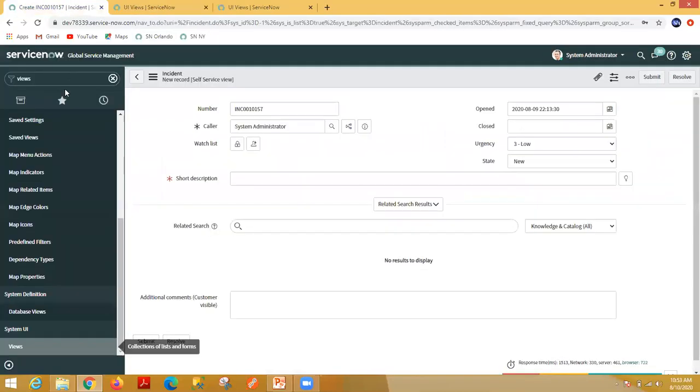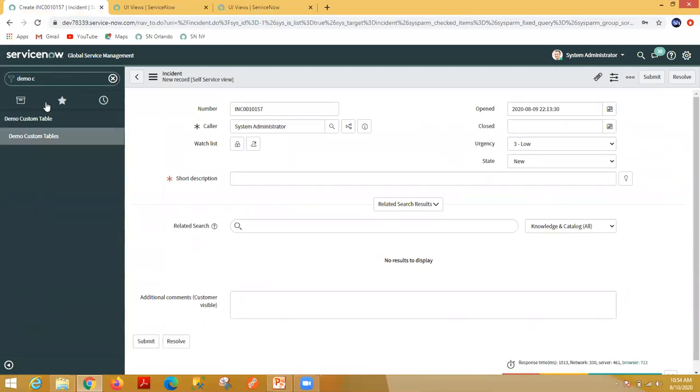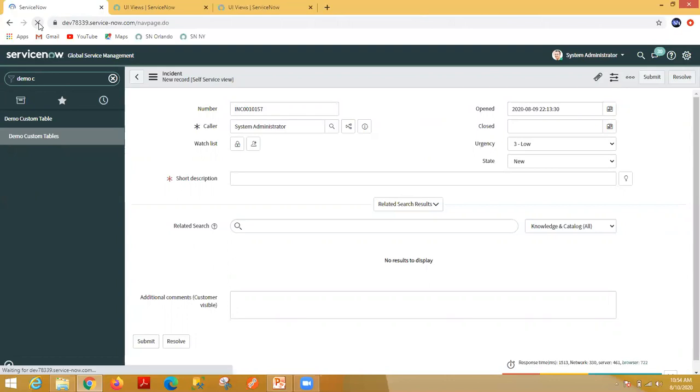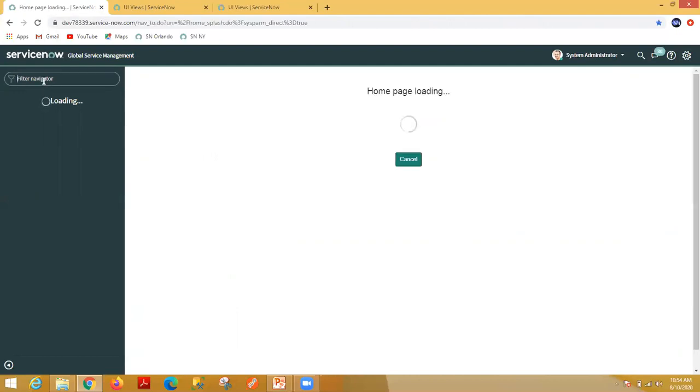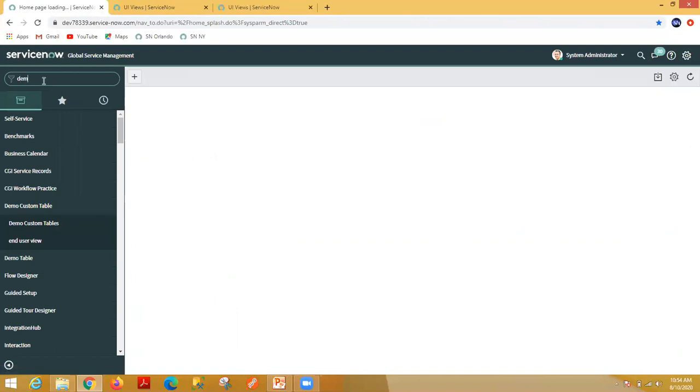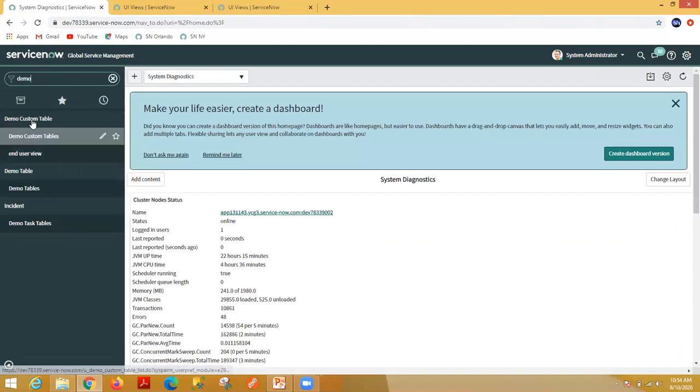Okay, so now if you see here, demo custom table, right? Currently only one module is available, and if you click on this module, it will open the default view. Okay, so if you refresh, because I have created one new module under this application menu, you can see, now if you select demo custom table, another module is available, end user view.